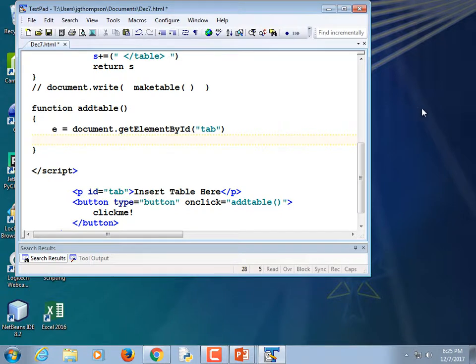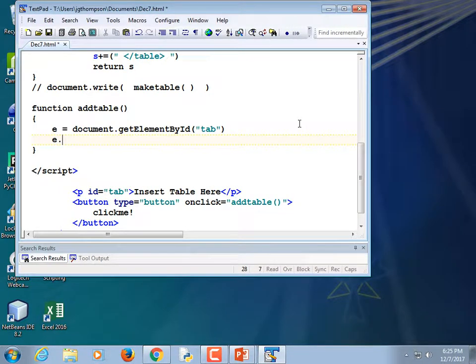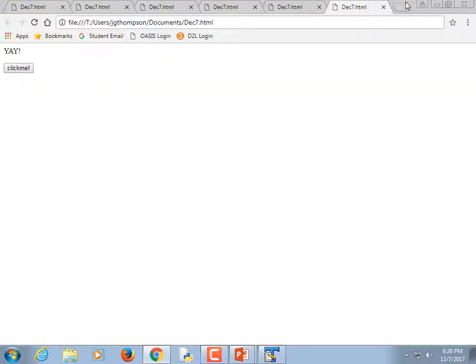And then we're going to change its innerHTML to something just to make sure it works, and then we will change its innerHTML to our table. But firstly, we're just going to set e.innerHTML equal to a simple message. e.innerHTML, and then everything else is cap, HTML equals yay. Just to prove it works. Okay. So when I clicked it, it changed it to yay.